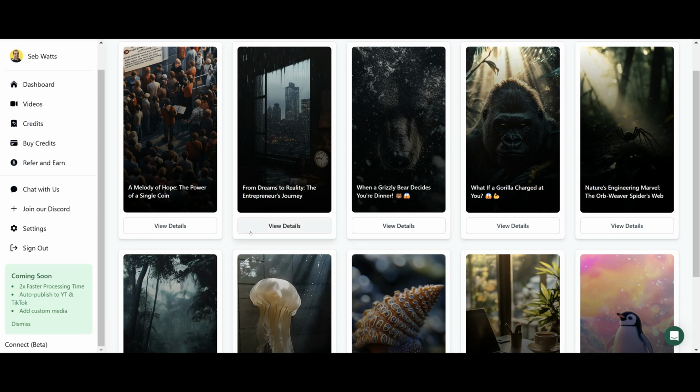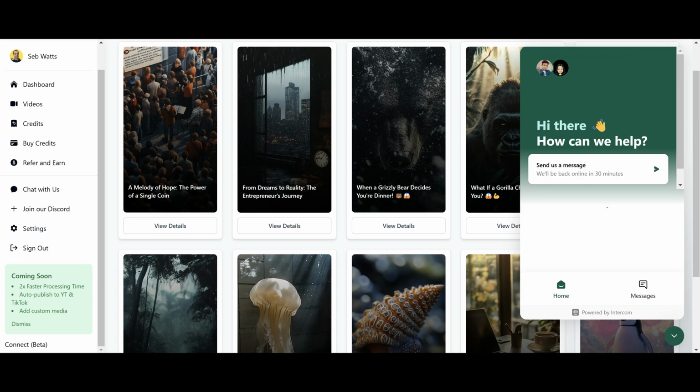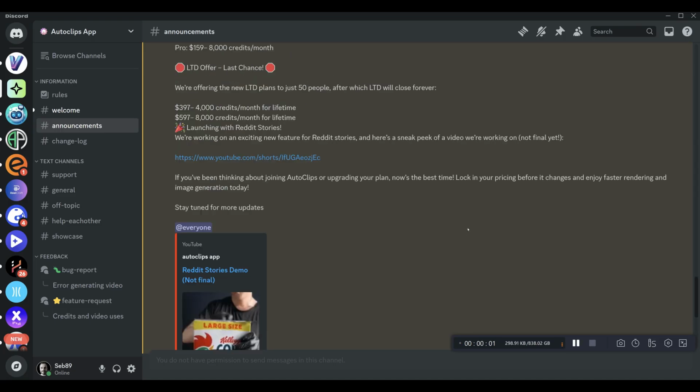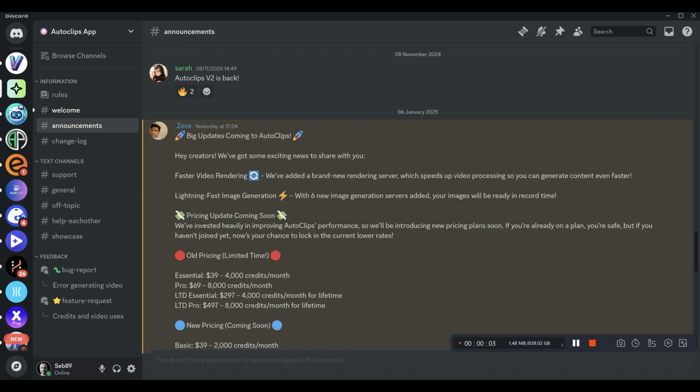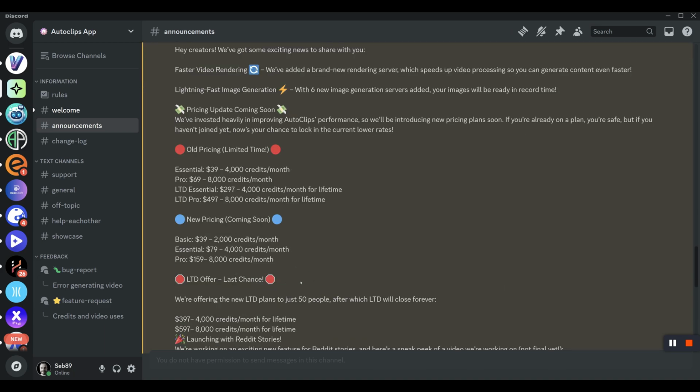So Autoclips has two ways that you can get support. They have an active community on Discord, which I'll show you in just a sec. And if you click the bottom chat bubble here, you can actually ask for help. I have tried this a couple of times and they are responsive, so that's really good. If we go over to Discord, you will see they're quite active and they've just added some announcements about their LTD that they're running at the moment, and a new one that's coming soon.